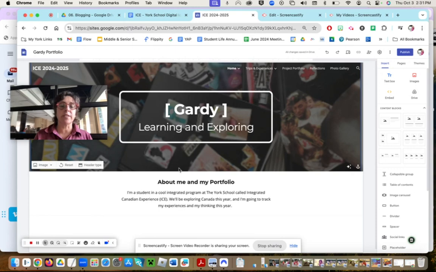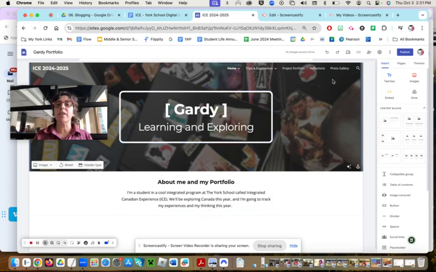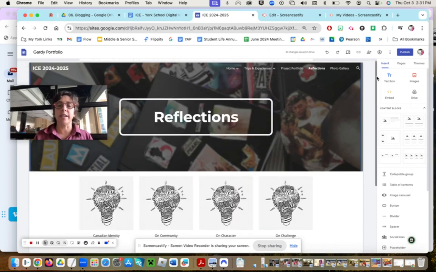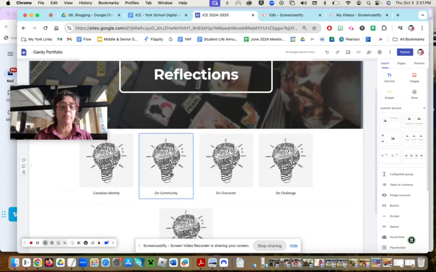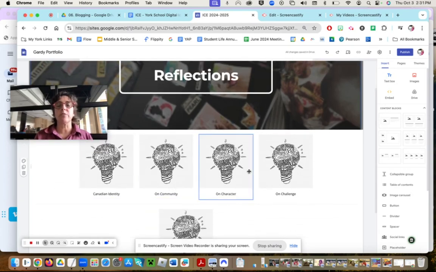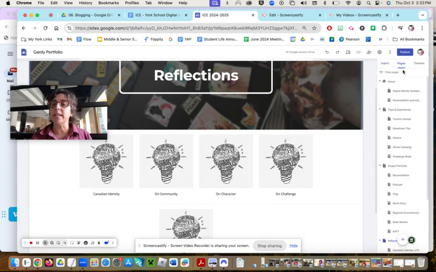So here, for example, on my homepage, I inserted text in order to add this about me and my portfolio. So let's have a look now. If I go to reflections, all right, I'm looking at this and I'm like, oh, okay, what Ms. Gardner has done for me is she's put placeholders on the various reflections I'm going to do between now and June. Now, Canadian identity, if I'm not mistaken, I've already done it. Maybe I could add that now. So let's do that. So let me go to my page that is Canadian identity.